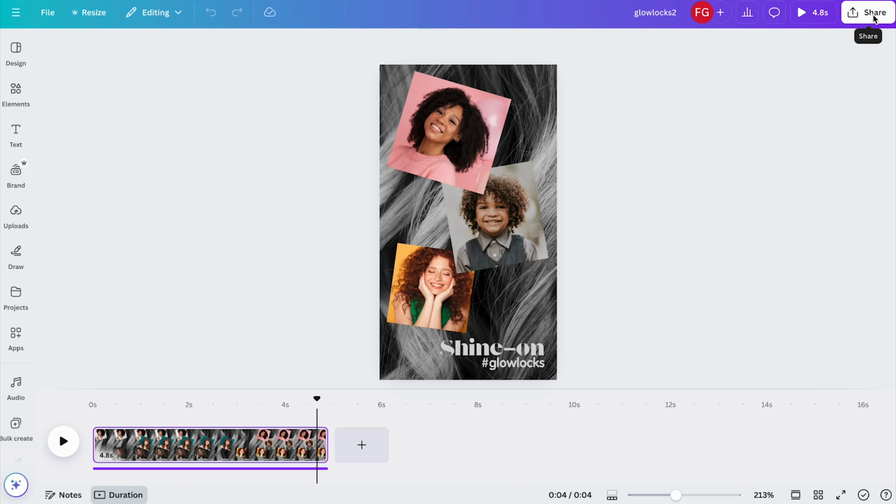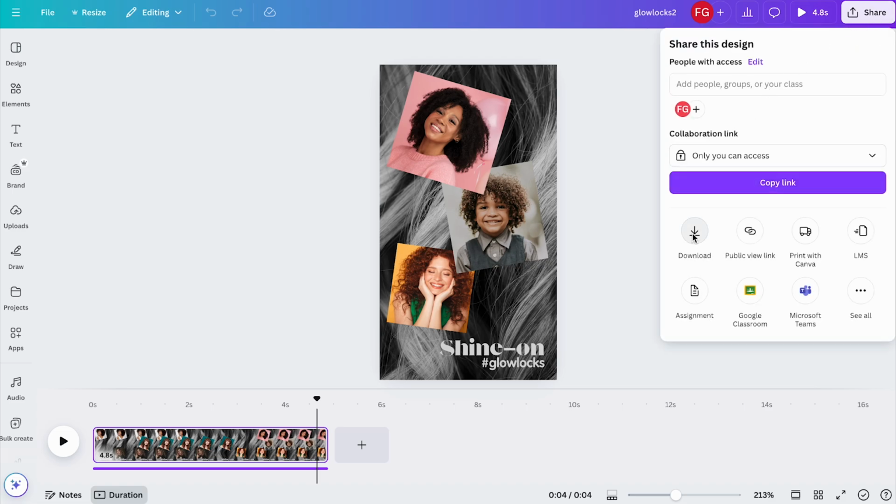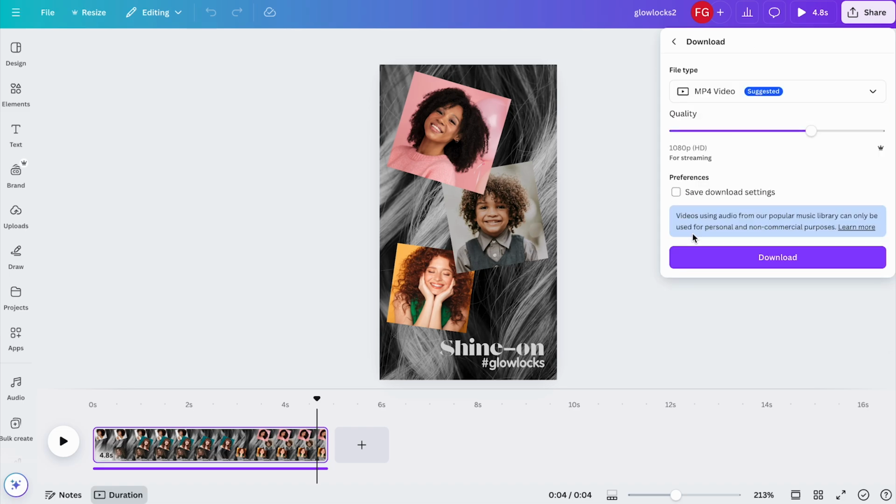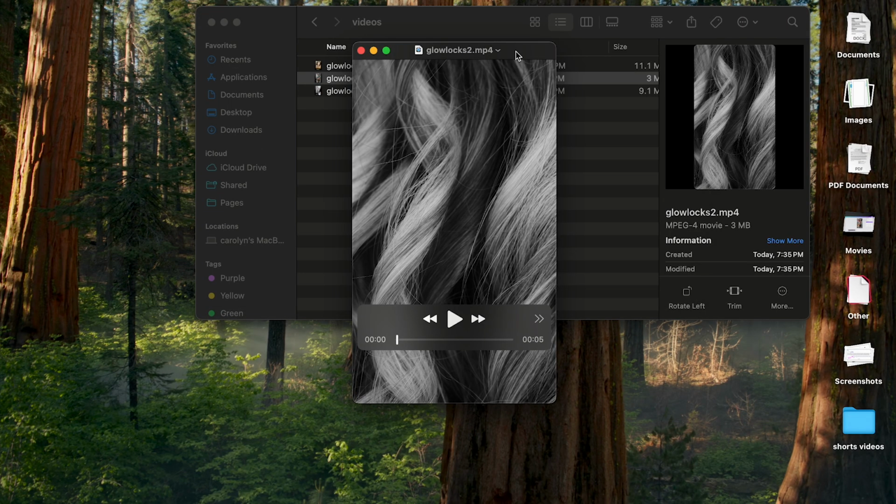Everything looks and sounds great. Go to the top right hand corner, click share, click download again, and find it on your desktop. Click play and make sure you've got exactly what you wanted.